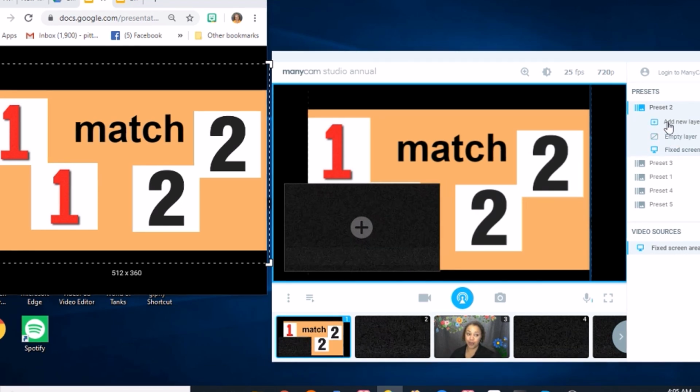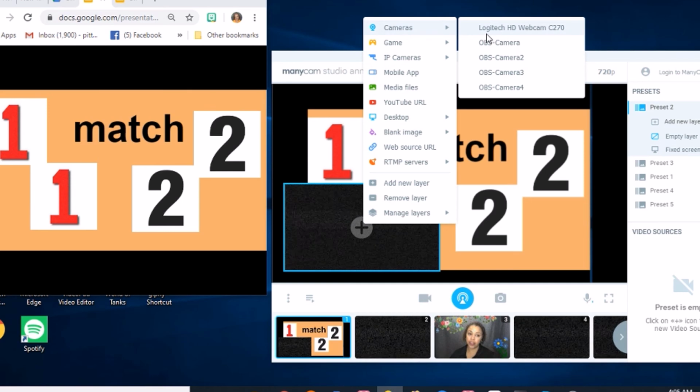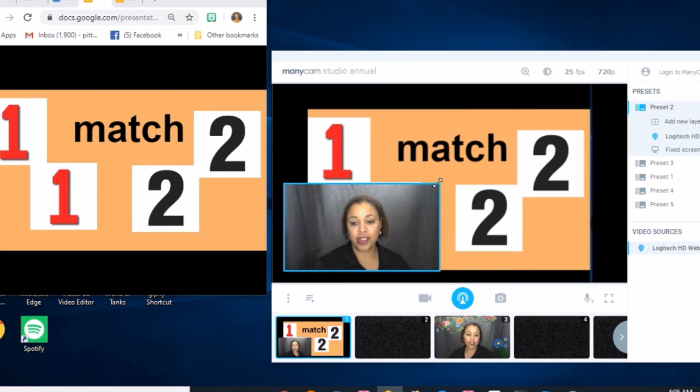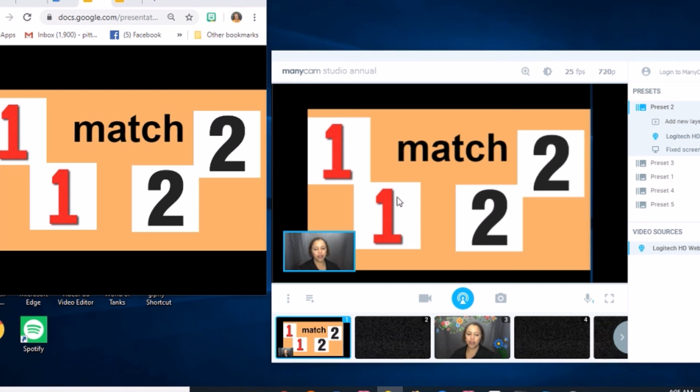See, you see what I just did? I just pressed this add a layer, and so this box showed up, and now I press that plus button, and I want to add my camera. I can add a lot of things here. I can add YouTube, so many different options, but I want to add my camera. So I'm going to add my Logitech camera here so you can actually see me in this window, and then I can minimize my picture so I don't have to be blocking what's going on in the Google slide.